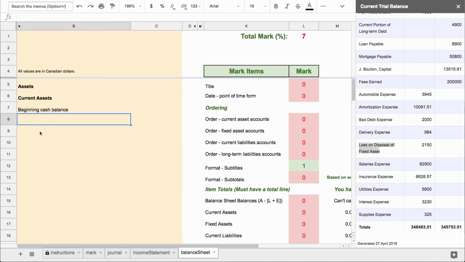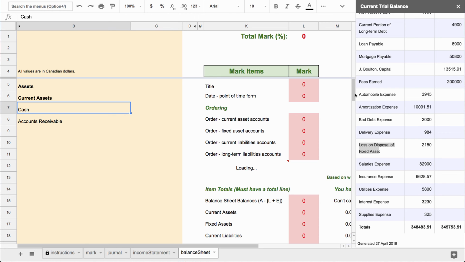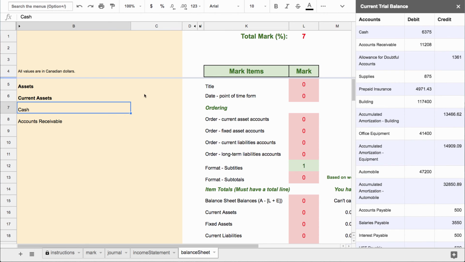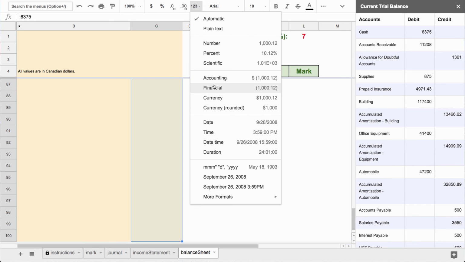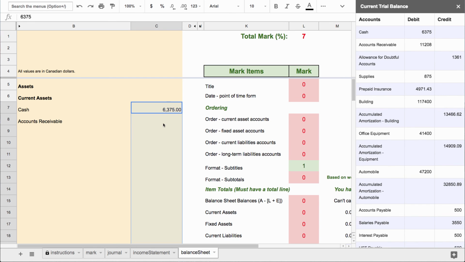And the next one is going to be accounts receivable. And I'm going to actually put in the numbers here. We'll go right up to the top, and you'll see that cash is $63.75. And the next one, I make sure my format looks the way I want it to. I want it to be financial. And the next one's going to be accounts receivable, 11,208. And here's where we get into the new accounts for adjustments.